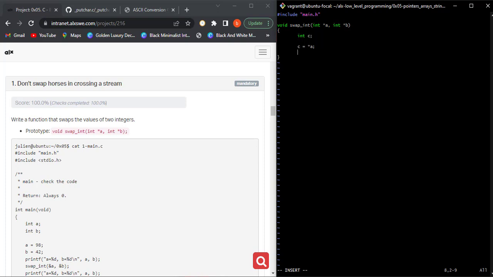a will now be equal to what? a will now be equal to b. So now what happened? Now I have stored the value of b inside this a. So now I have the value of b inside a. So whenever I call this a now, it's going to give me the value of b.